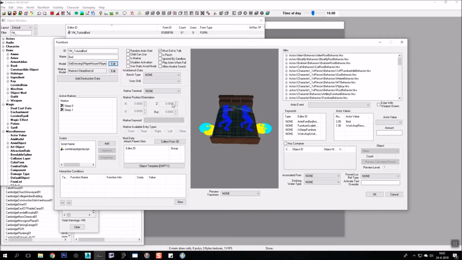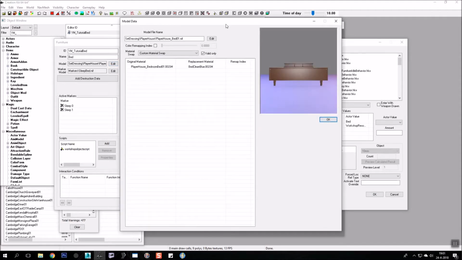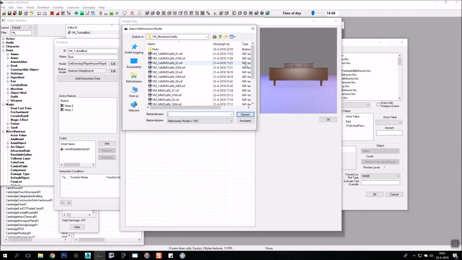Now, if you make a furniture object and you want to change the actual model of it, then you do it differently. In that case, you select your model, the one you just made. I'll go with a clean blue one that is actually decorated.